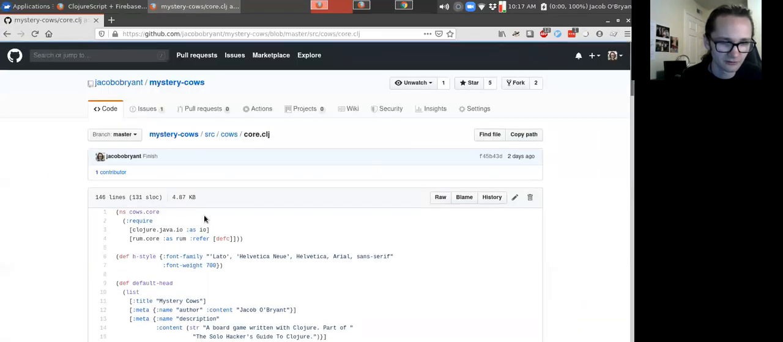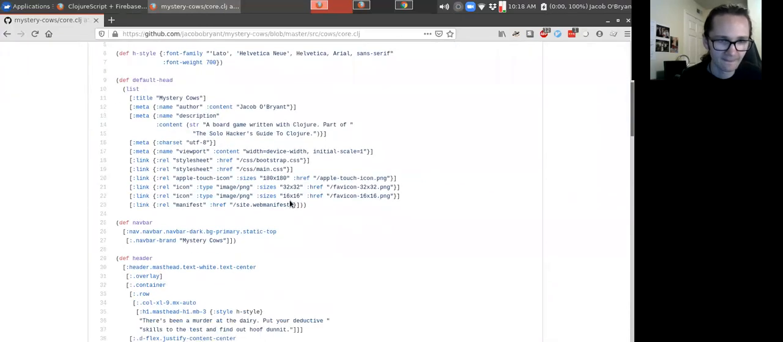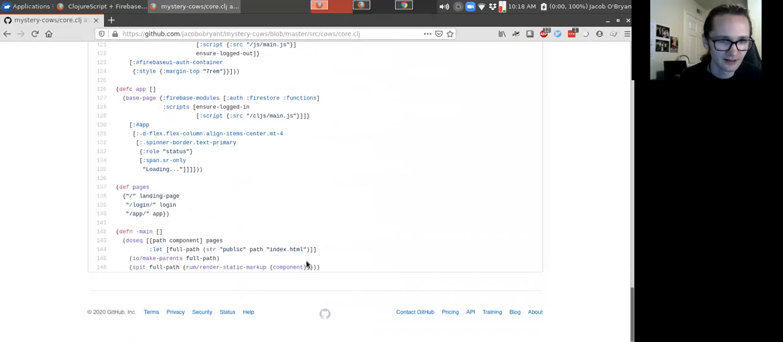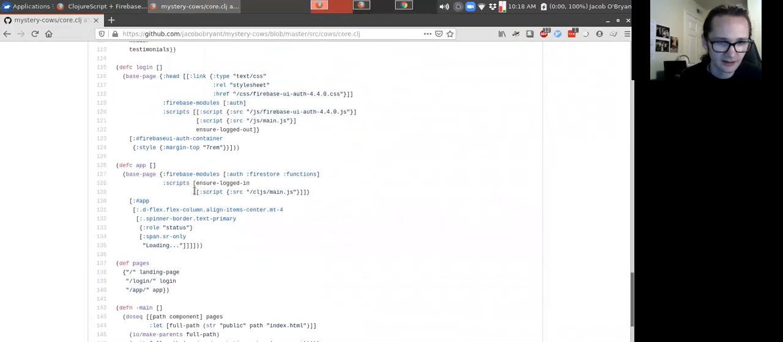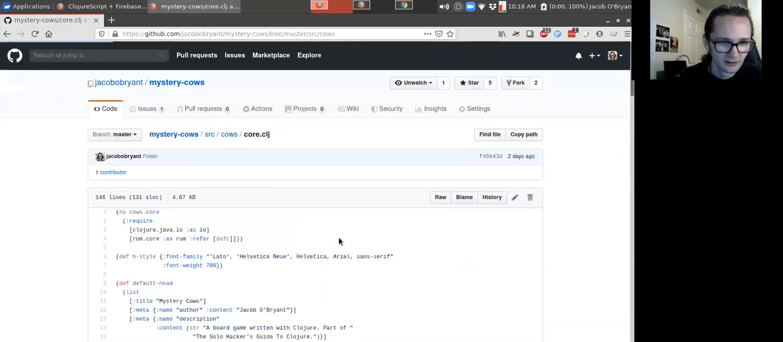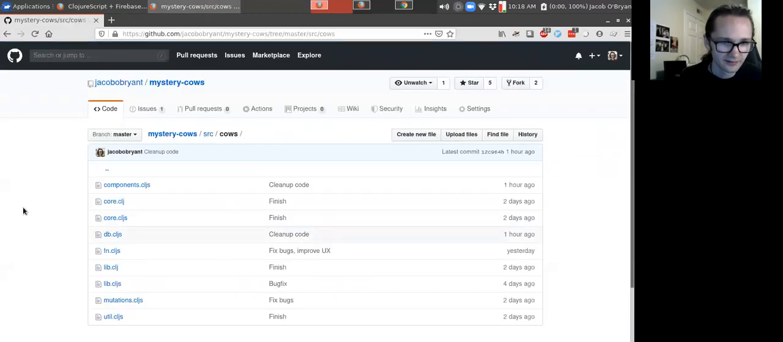Let's see, I'll show you this bit really quick. This is just the file that generates the HTML. So to bootstrap the app, we generate the HTML file, and then here we link to the ClojureScript file that is outputted by Shadow. So let's take a look at that now.